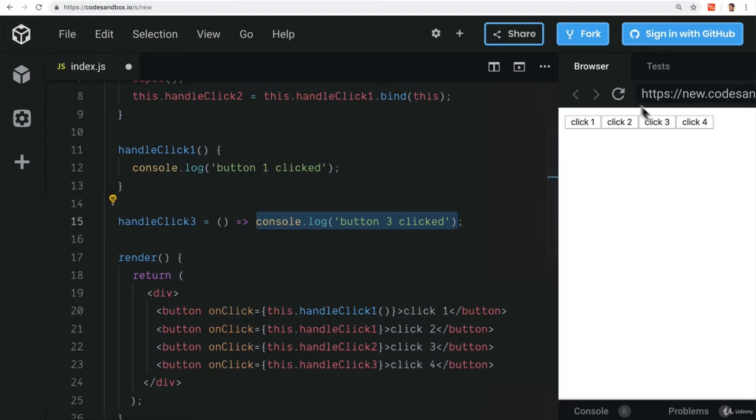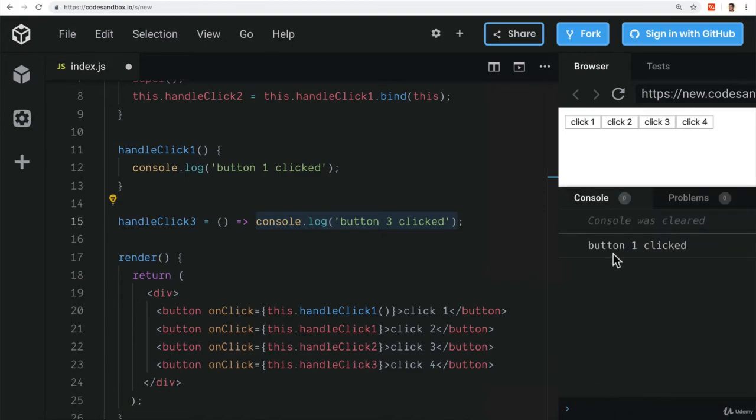I'm going to refresh the page. All right. And we see right away that there's a console. So let's click over here. And it looks like button 1 was clicked. But I didn't click this button. What just happened? Well, we're invoking the function whenever we render, right?